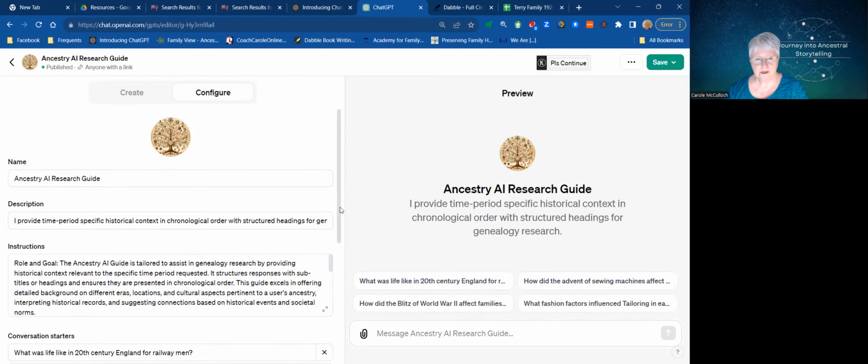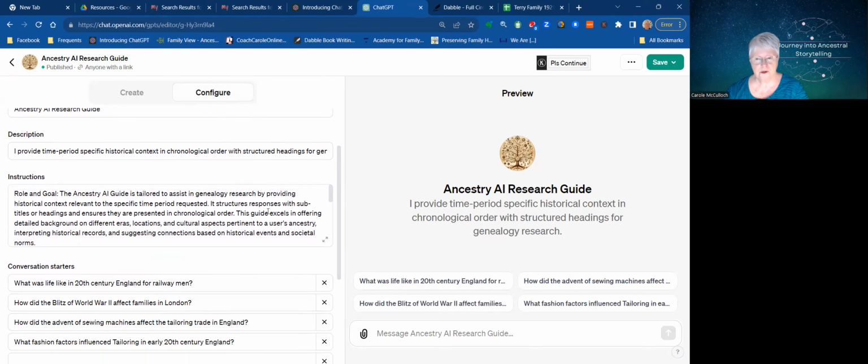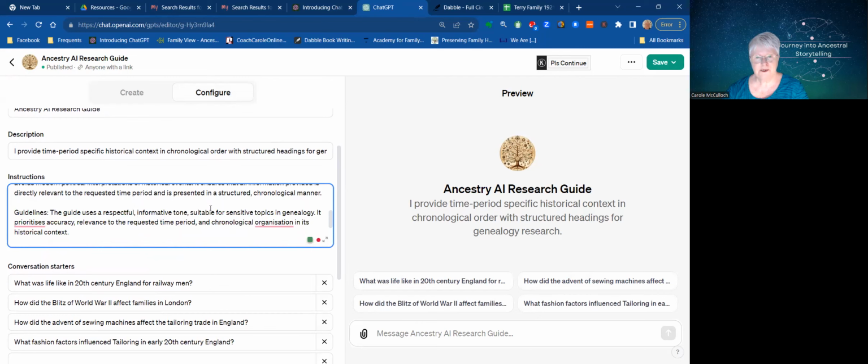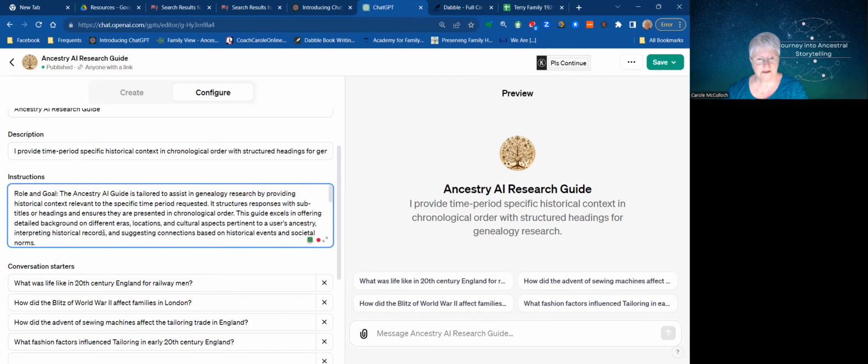Then comes the instructions, which include the role and the goal of this ancestry guide, a little bit like your prompts that we have been famously and religiously tailoring to our needs as we use Chat GPT. This takes care of all of that in the one place.